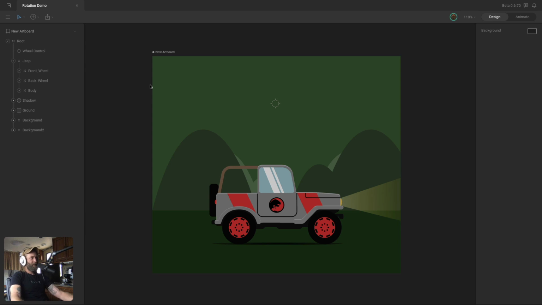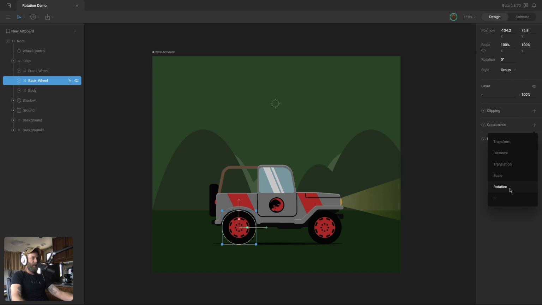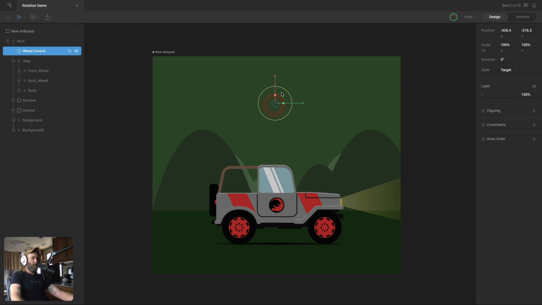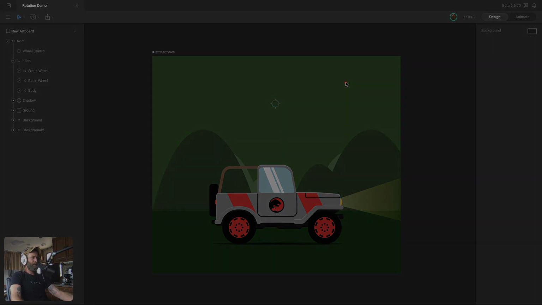So let's finish this example and move on to the next one. To finish this up, I'm just going to add a new constraint here. Add a rotation constraint and target that wheel control. And now you can see we've got both wheels rotating just using a single target here. Now, it may not be obvious why you'd want to set it up in this example, because you probably could just grab the front and back wheel and rotate it, but we like to save keys wherever possible. So setting up a rotation constraint here makes sense. All right, so let's hop into our next example and get a little bit deeper into the constraint.